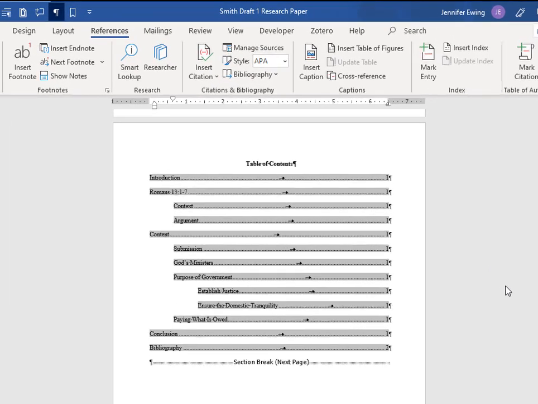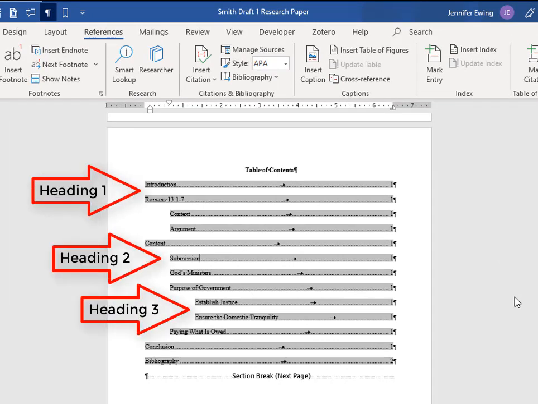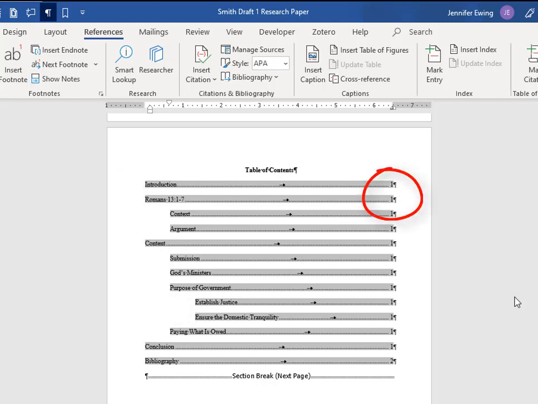This update feature will add your new subheadings from the body of your paper, properly indented based upon the heading level you selected, and include accurate page numbers.